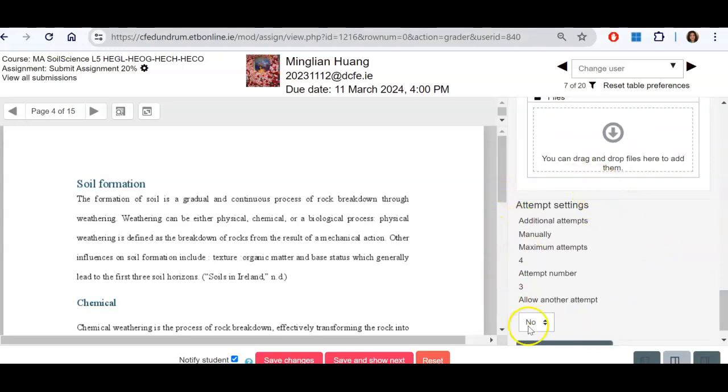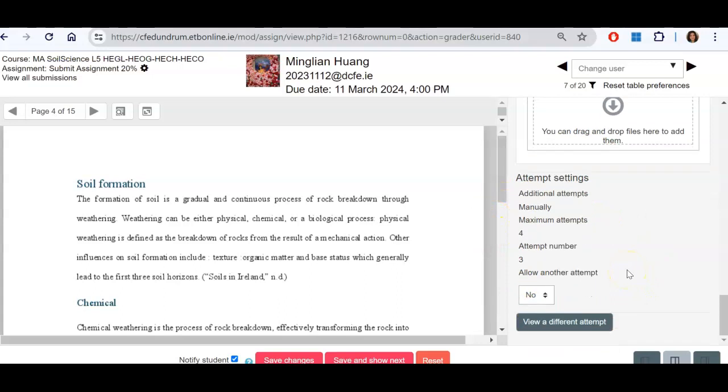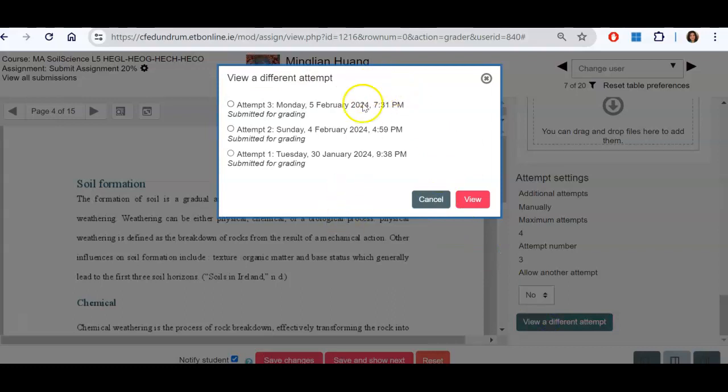So as you scroll down, you can see that at the bottom there are different attempts that you can actually view. It tells you that there were a maximum number of attempts as 4, that this is attempt number 3, and if you wish to look at other attempts, all you have to do is click on View a Different Attempt, and this page opens.